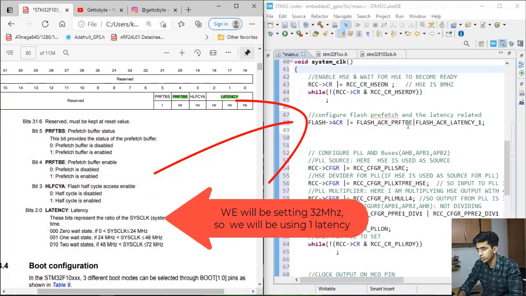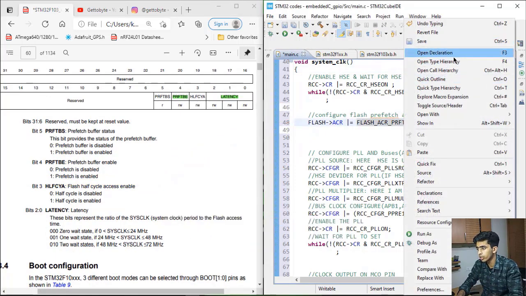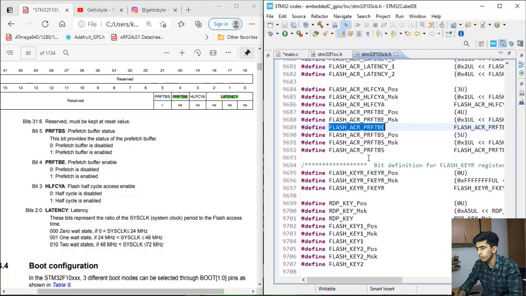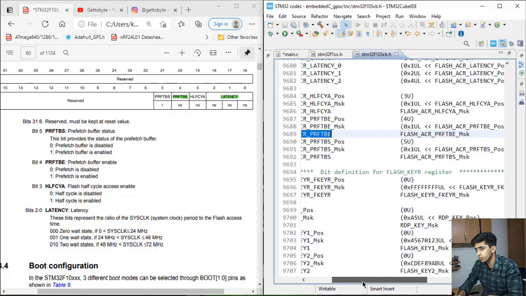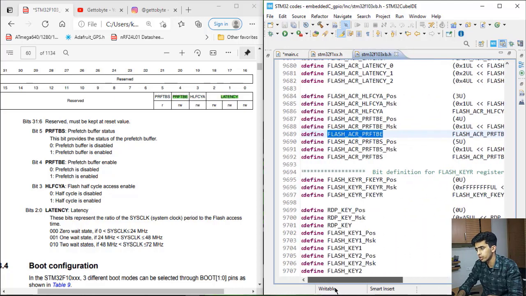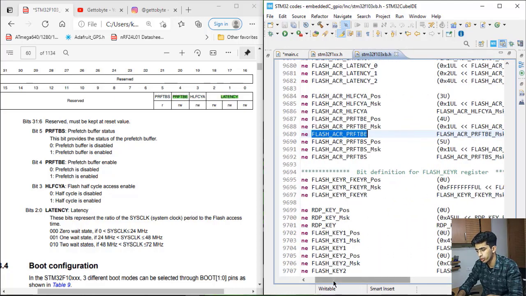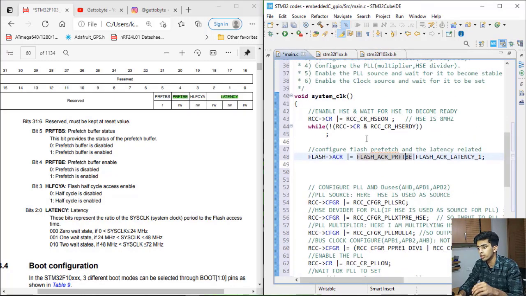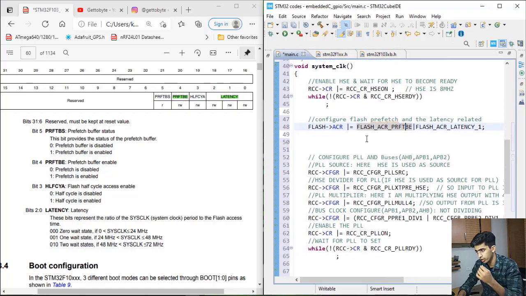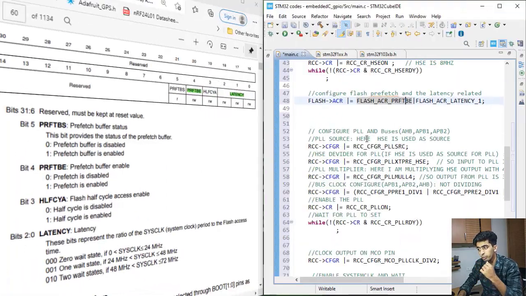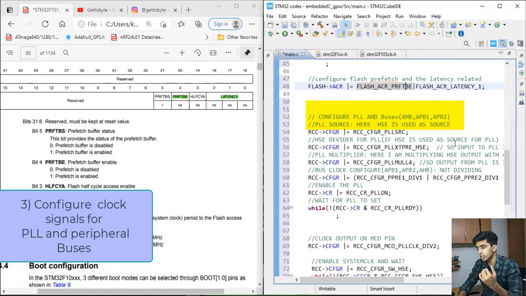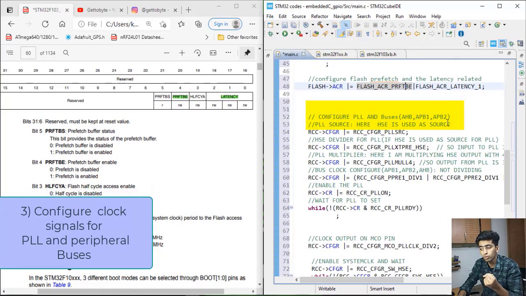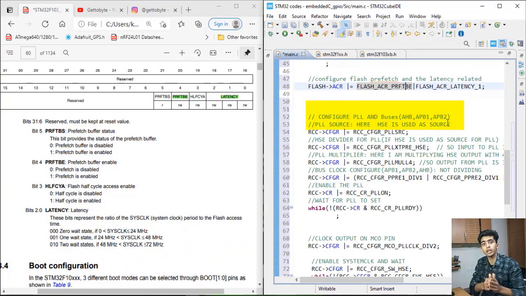You can find all these definitions if you right click on it and choose open declaration. You will find all their memory mapping, the bit shifting and the bit manipulation in stm32f10x.h. Okay, so now we have configured the flash prefetch and latency. Now we will configure our PLL and the buses, that is AHB, APB1 and APB2. From those buses, all our internal peripherals will be getting their clock signals.